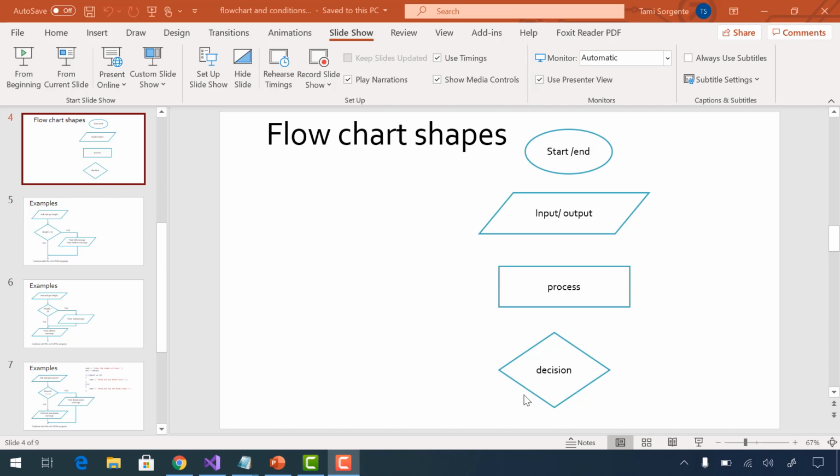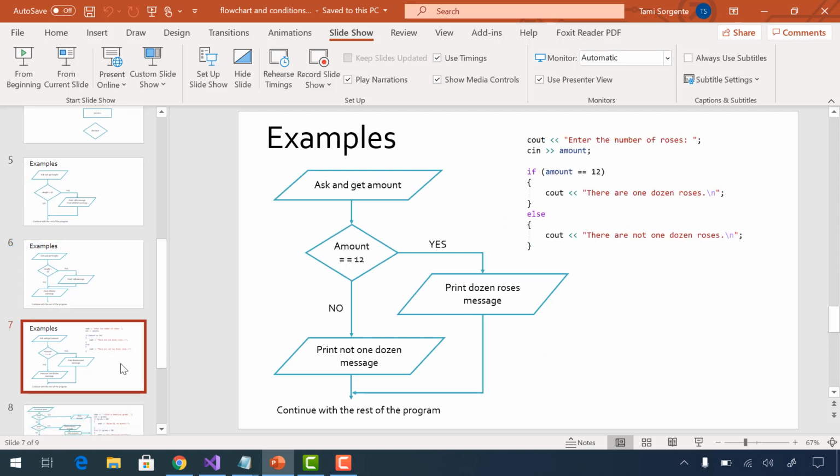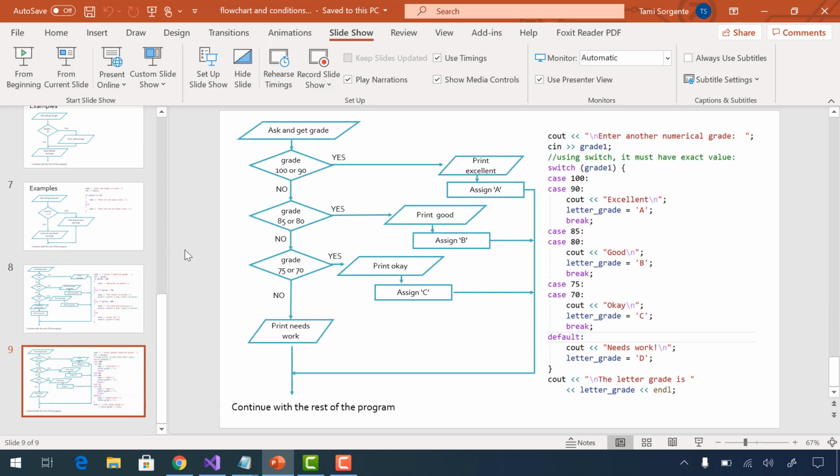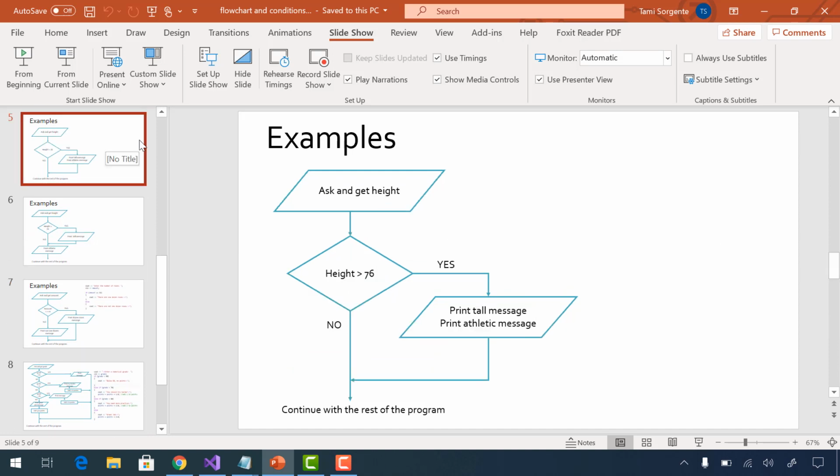So these are the flowchart shapes. You start, input and output, process, and decision. And I just put a few very simple examples here for you. Here's just an if, you check. Here's an if else. Oops. So here's an if. I like to put this just to make sure that you realize that it's possible to just put an if. I know that most of you know that, but just a reminder, you do not always have to have an else every time you have an if.